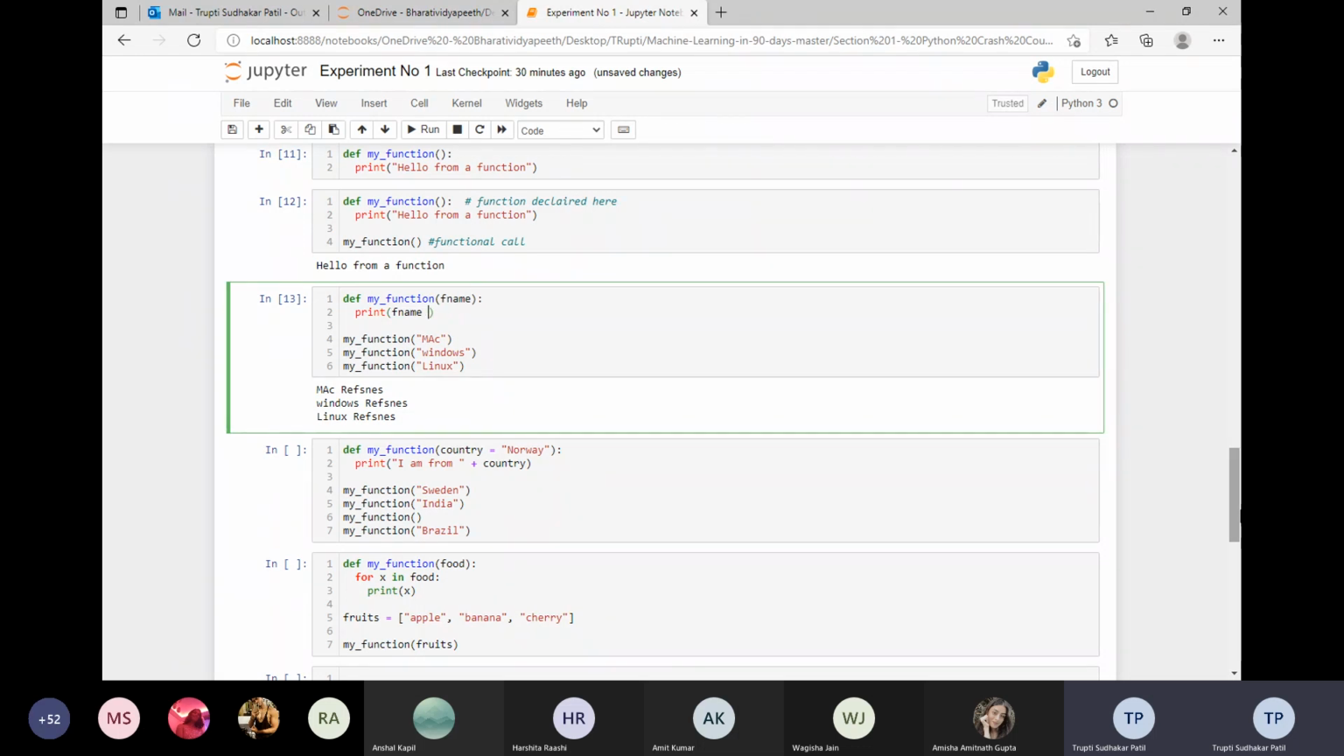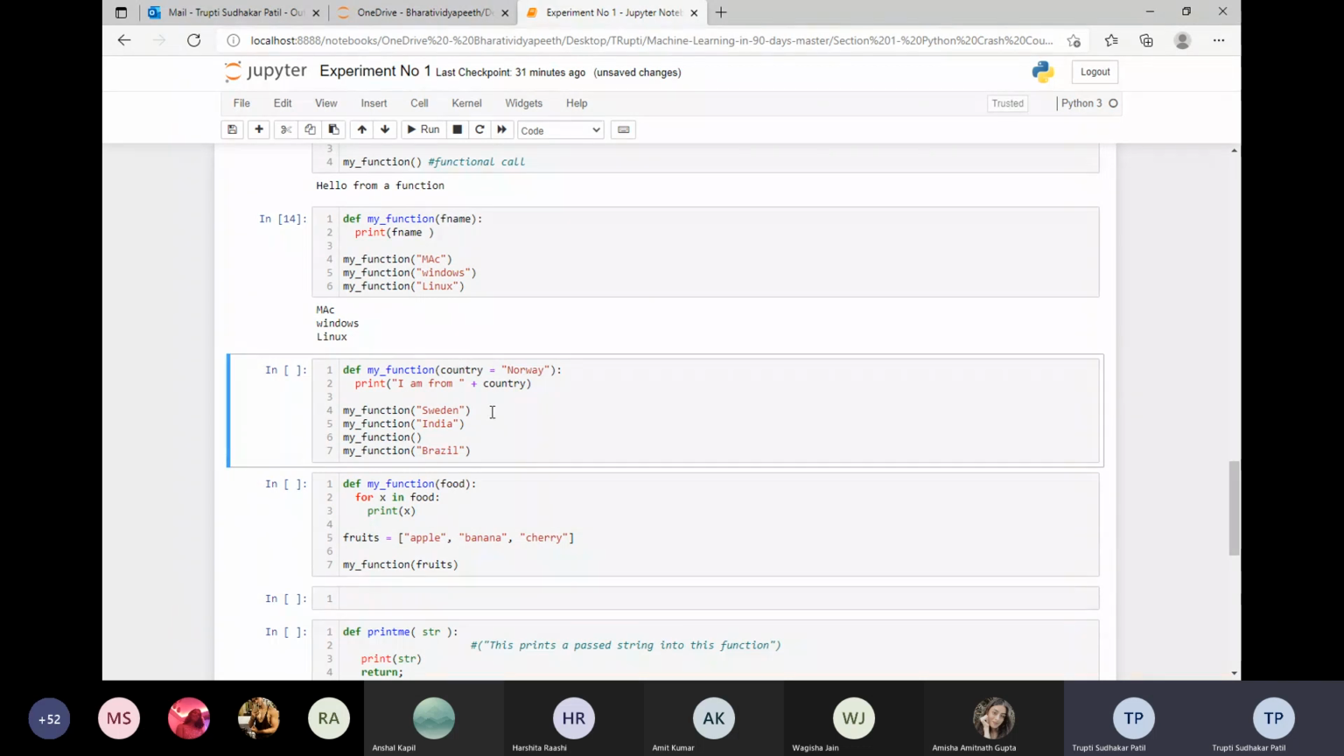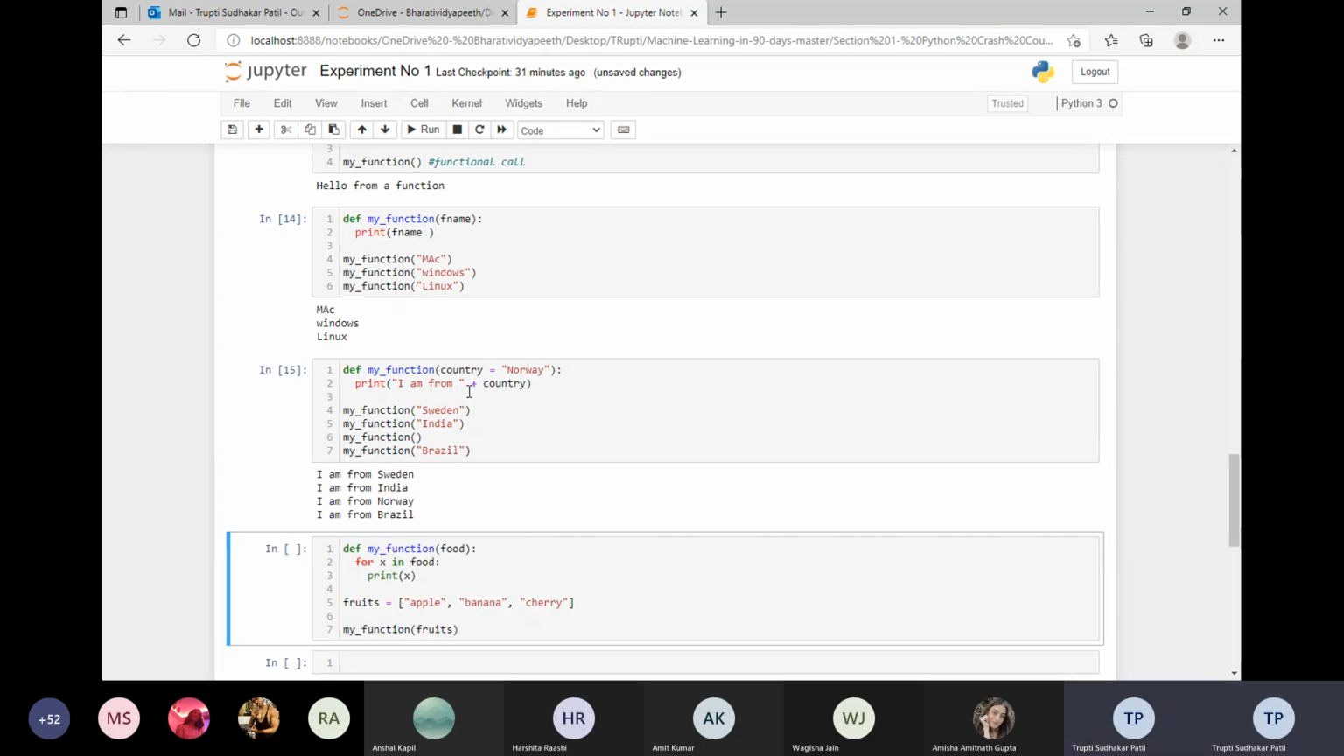This is not necessary basically, ये जरूरत नहीं है, but in the same way we can run it. So we are just passing the value, and that reference will be printed. This way we can pass a string also. Suppose I want to print in the function which country I am from. So we can have I am from and whatever country I want: the country is equal to Norway, Sweden, India, Brazil.